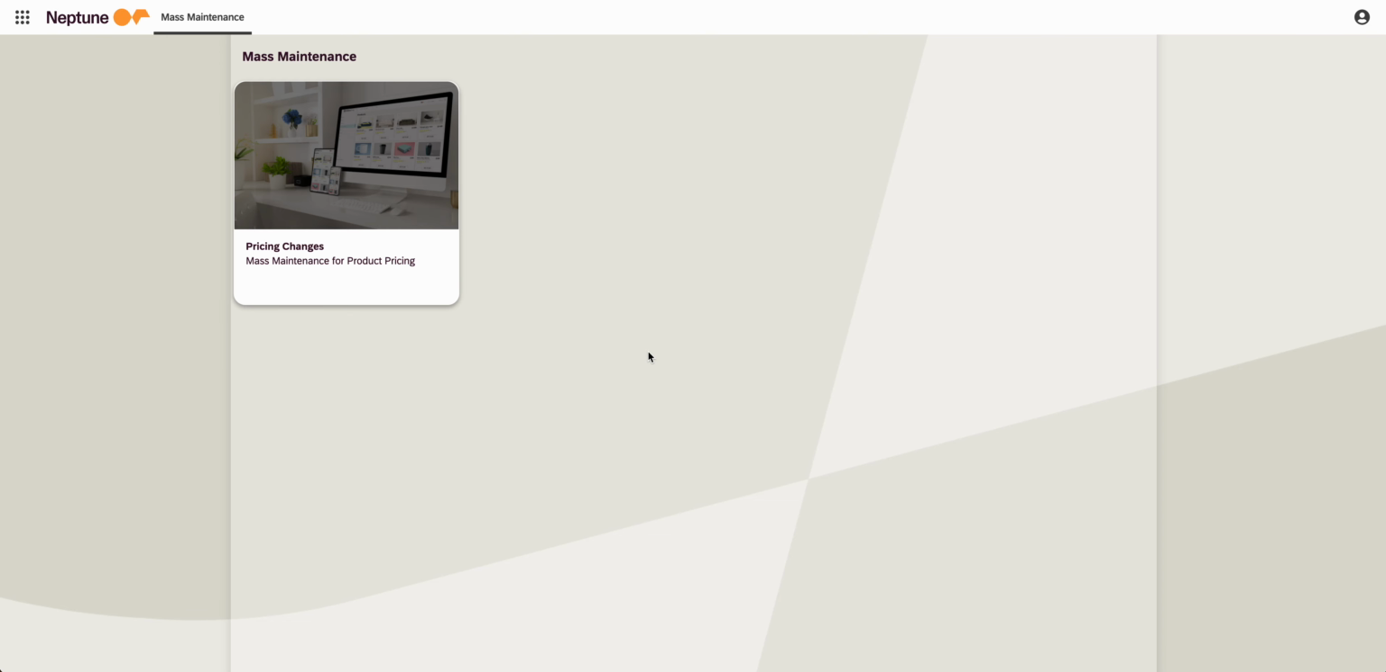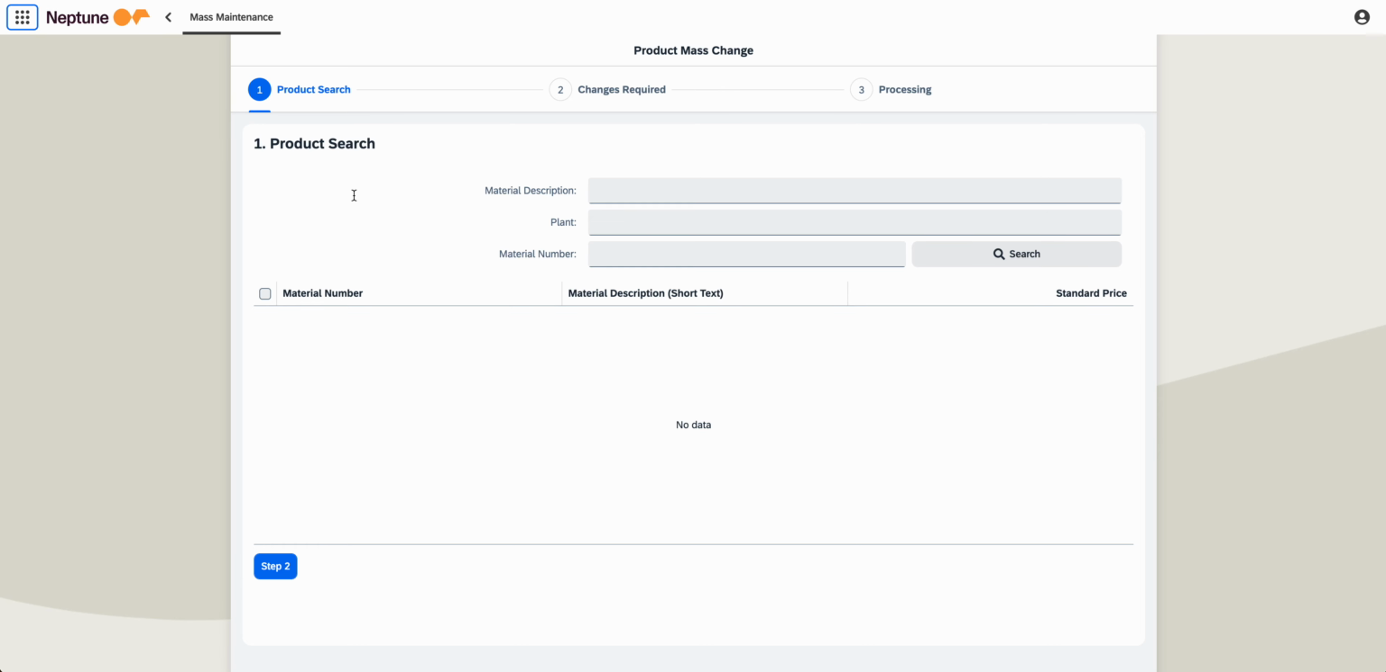Now, what we've done is we've created something using similar technology as the recording, but provided in a way better user experience within the Neptune platform. So we're going to open the application up now, and the first screen we'll see is a search screen. So this basic example is really to help end users make mass changes to standard prices, right? And this could apply to any change or creation within SAP.